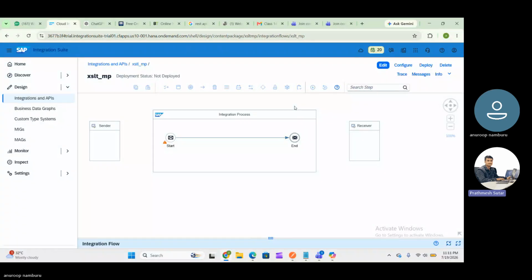Okay, so I've started the recording and today we will learn about XSLT mapping. Let me open something. XSLT mapping, CPI, Excel draw.